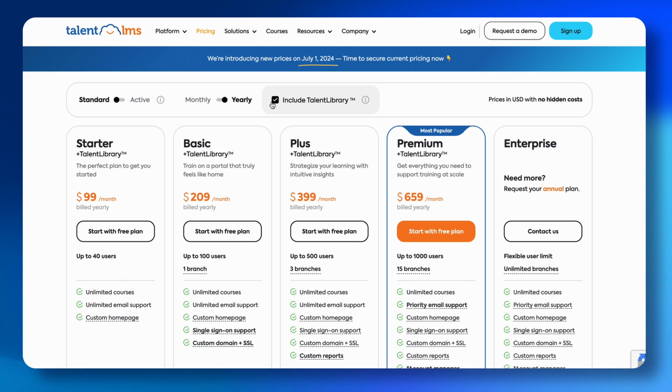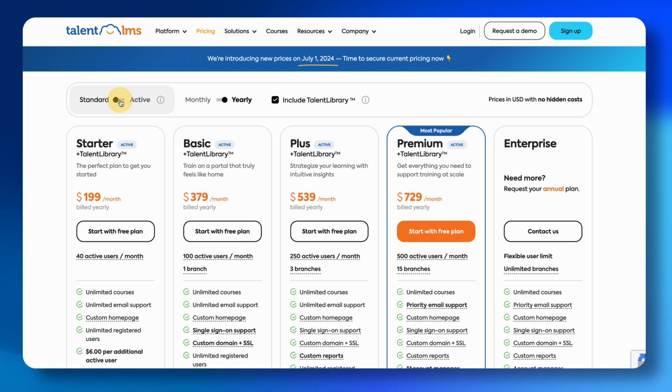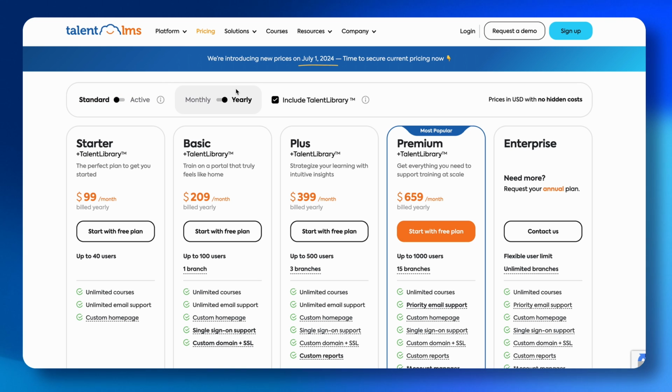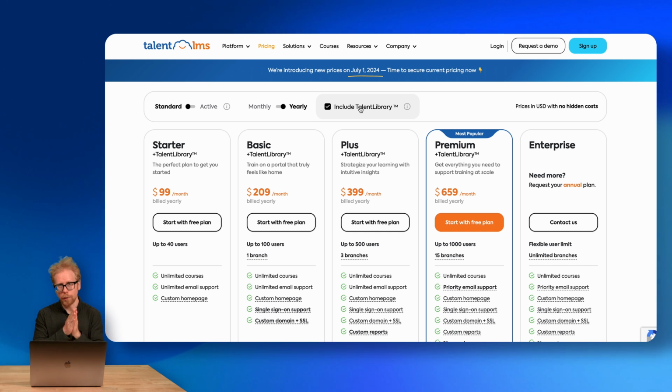But look, now I click the box, and now we have starter plus talent library. This is the standard pricing. Here's the active pricing. So it does increase the cost of your plan by including the library. But if there's content in the library that's already made that works for you and your business, then you may as well, instead of spending the money to have your team or have an external company, even a great external company like us, create the content, if you can just pay an extra 30 bucks a month on starter or an extra 60 bucks a month on basic, it's probably worth getting these off-the-shelf courses.